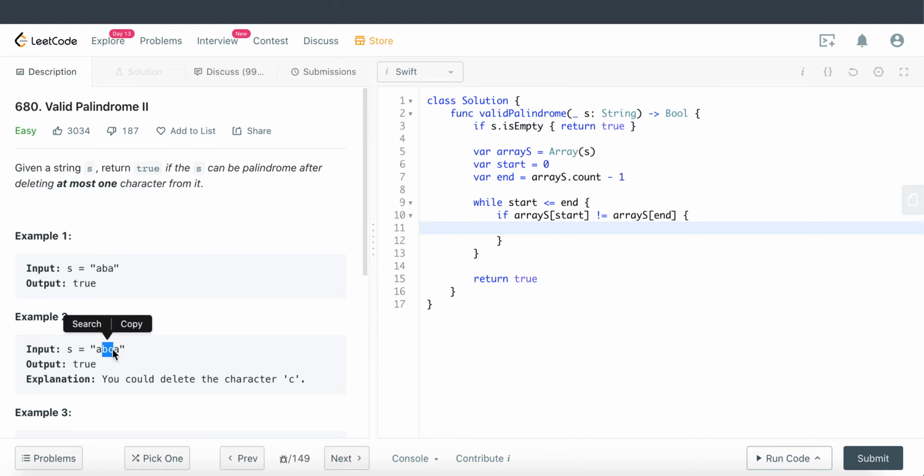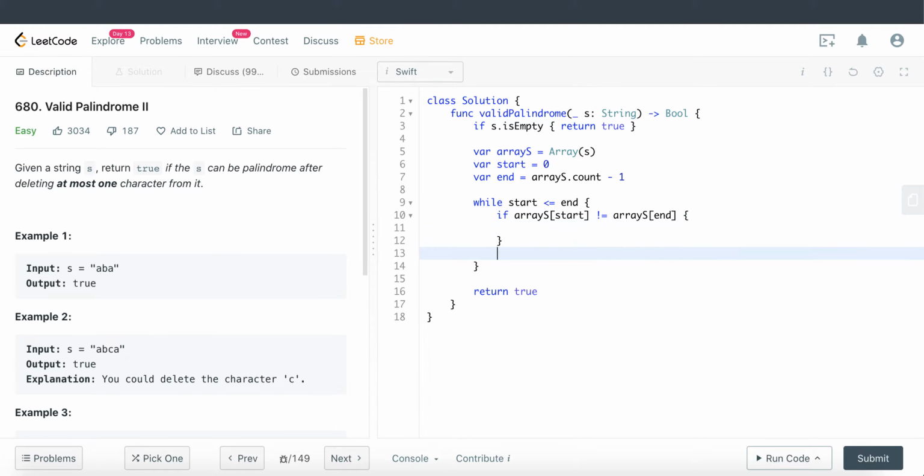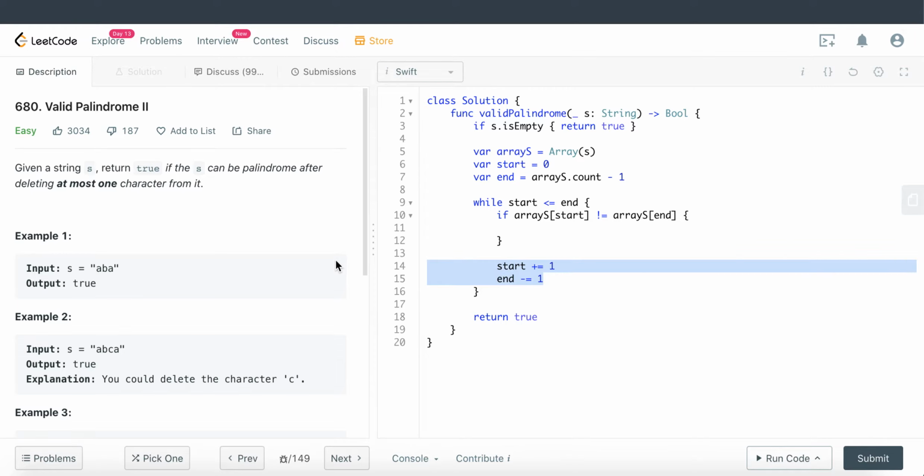Now we have to make a choice here, where if we remove at most one character, can the new string be a palindrome, right? Before we do that, I'm just going to make sure I increment the start and decrement the end before I forget. So in every while loop iteration here, we are incrementing the start and decrementing the end. So it's two pointers going towards the middle of the string, right?